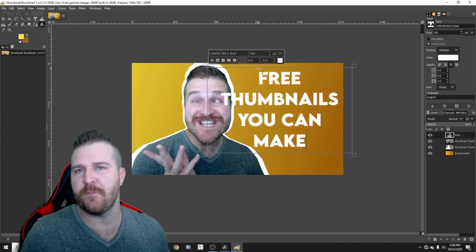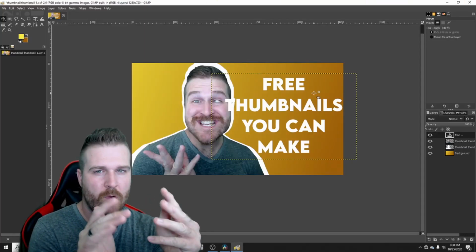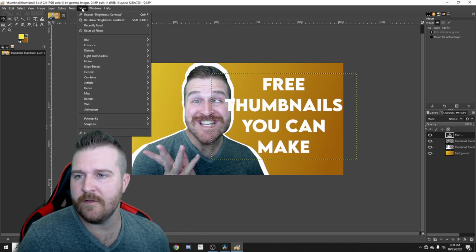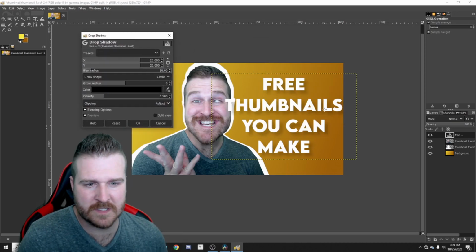But there's a bit of a problem. The T is a little blendy wendy in with that border. Looking at this layer, we are going to add a filter to it. Light and shadow, drop shadow. And I'll show you what this is doing now.